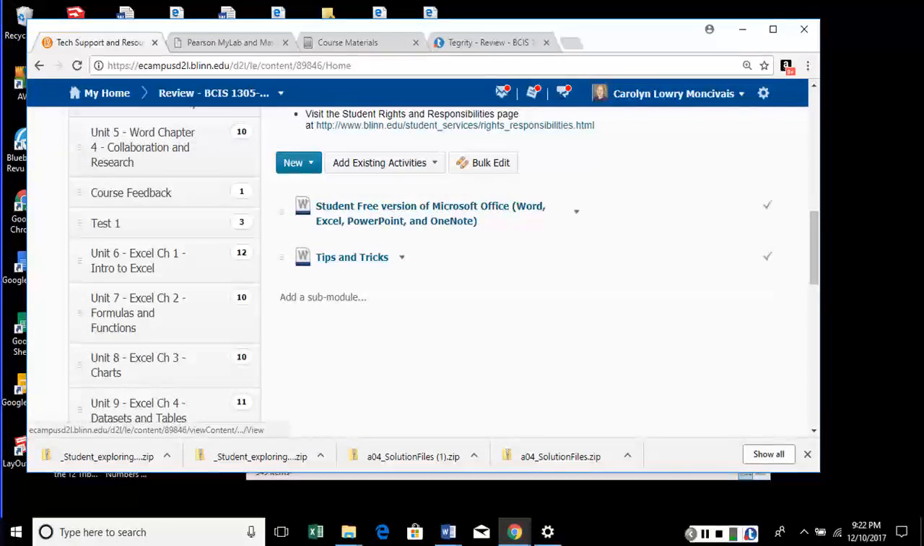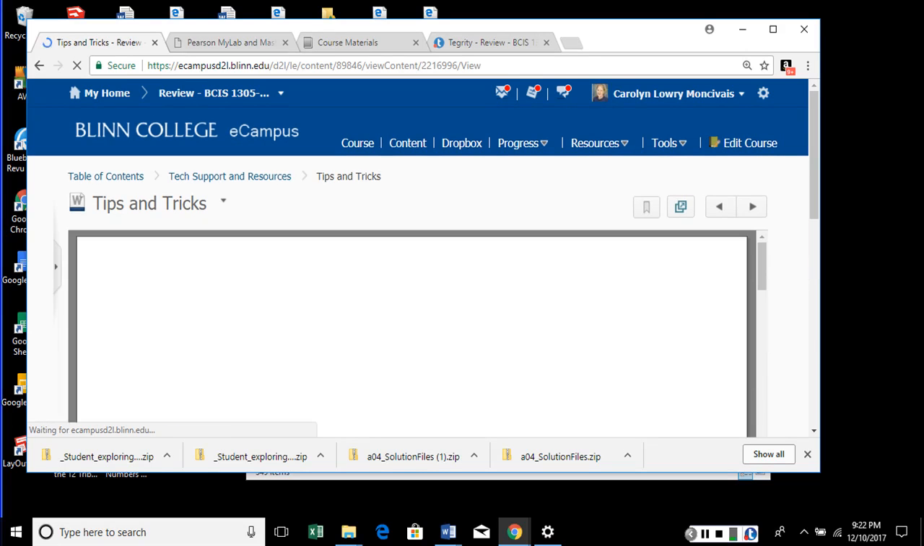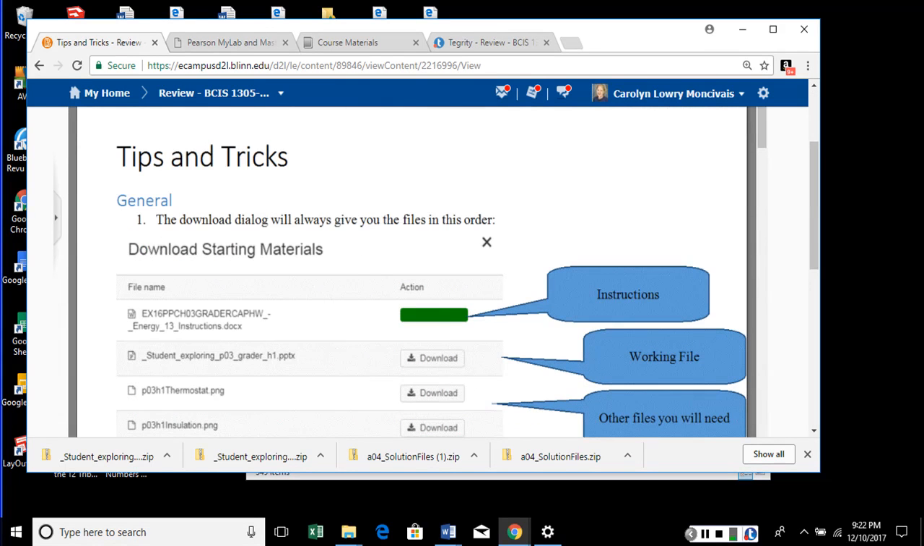All right, here is the student-free version of Microsoft Office, which you need, and the information that you need to download it. And then there's a document here about tips and tricks. And as the semester goes on, I will add other documents when students have difficulty with a particular skill. This one you want to review for several reasons, and I'm going to wait for it to load so that I can show you a couple of the things that are in here.